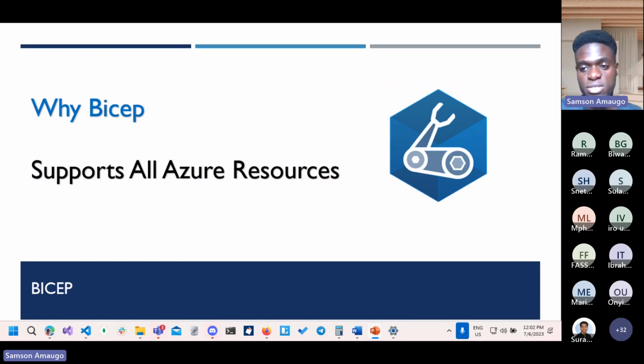Bicep supports all Azure resources. So you don't have to worry about whether your resource is supported by Bicep. Bicep supports all Azure default resources or Azure native resources. Another benefit in terms of support is that when a new resource is added to Azure, you don't have to worry about whether Bicep would support it, because Bicep has a very fast sync time, and it updates to new packages on time compared to third-party infrastructure as code tools like Terraform and Pulumi.